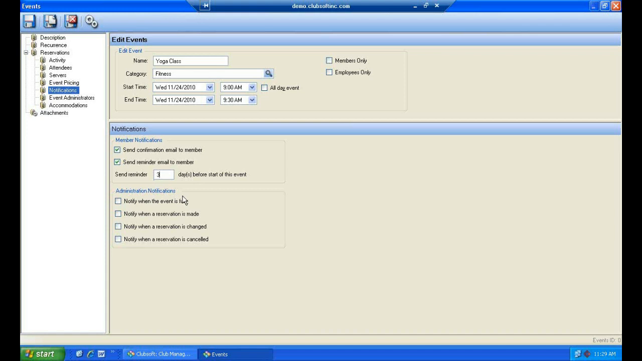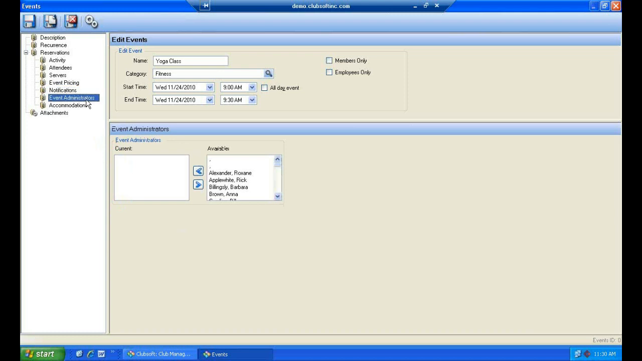Administration notifications are emails that would be sent to someone at the club. So I want to receive an email when the event is full. Every time a reservation is made, changed, or canceled. So you've got these options to open up. Now, the most immediate question I get when we go over this is, who's going to get these administration notifications? Who gets those? And that's this next area, event administrators. Here you'll see, again, that list of employees on the right, and you can choose multiple people to receive those notifications. So if you've got 2 dining room managers or 2 fitness instructors, etc., you can have these emails go to as many people as you need.